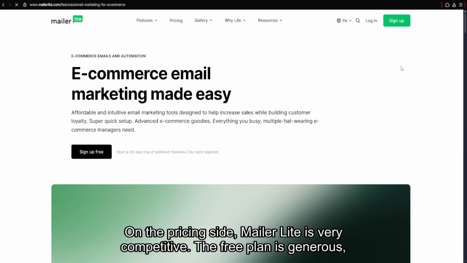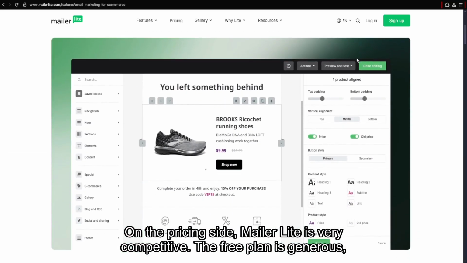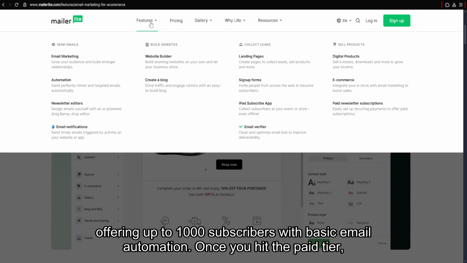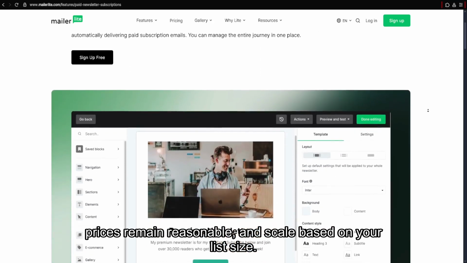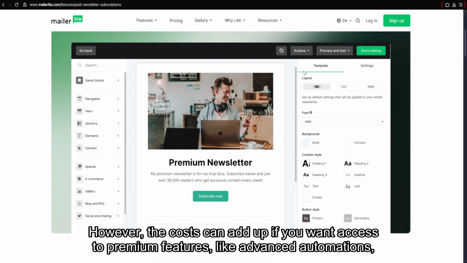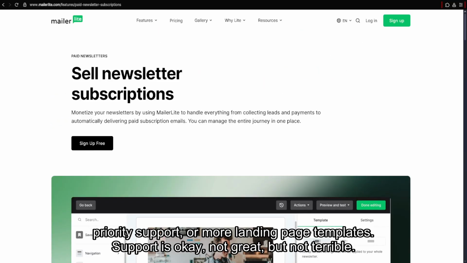On the pricing side, MailerLite is very competitive. The free plan is generous, offering up to 1,000 subscribers with basic email automation. Once you hit the paid tier, prices remain reasonable and scale based on your list size. However, the cost can add up if you want access to premium features like advanced automations, priority support, or more landing page templates. Support is okay, not great, but not terrible.